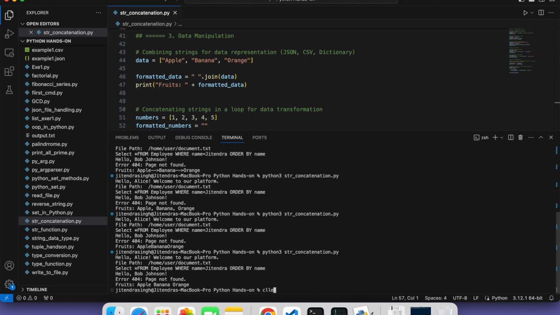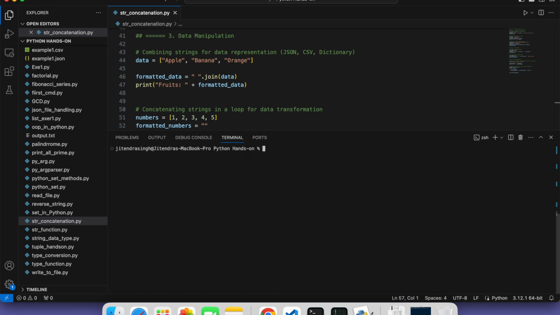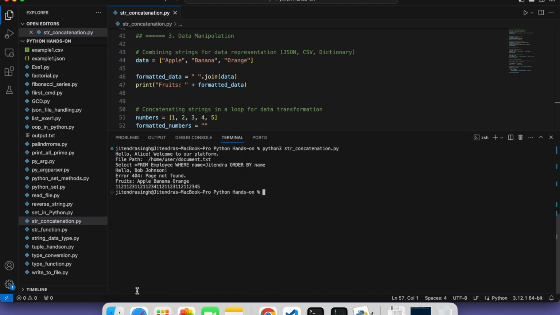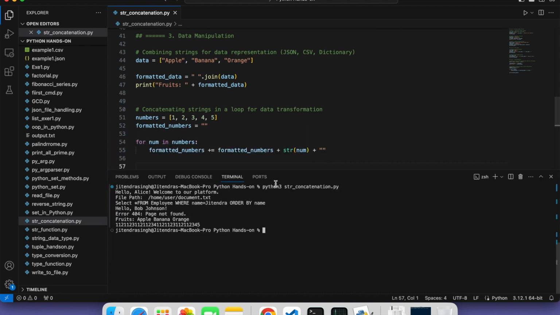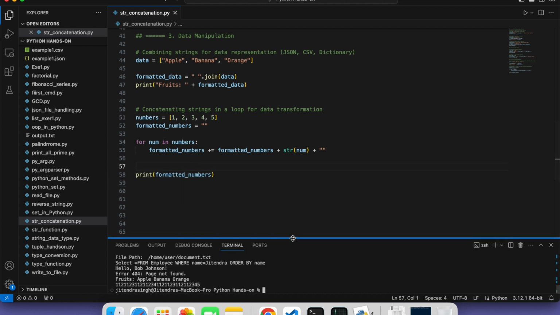Let me clear again. Okay, so you can see why we are getting 1 1 2 2 2 2 like that. Why? Because every time we are adding to the previous one, so we are getting this output. The first time it will be 1, right? So 1 is coming, and again next time.